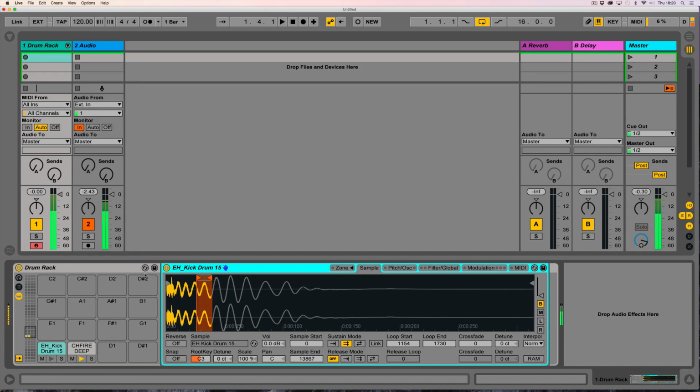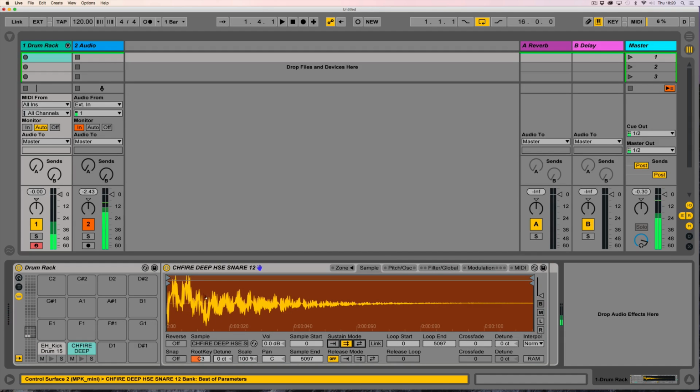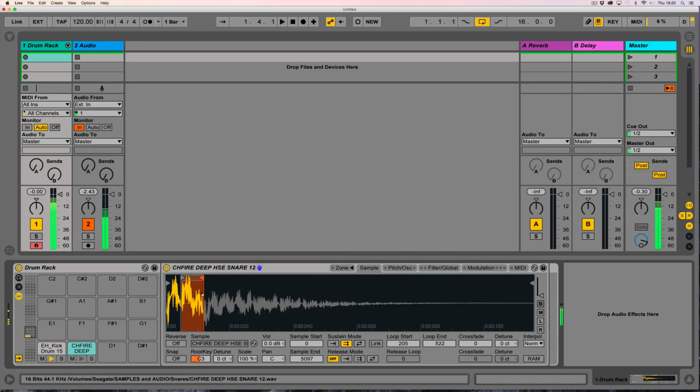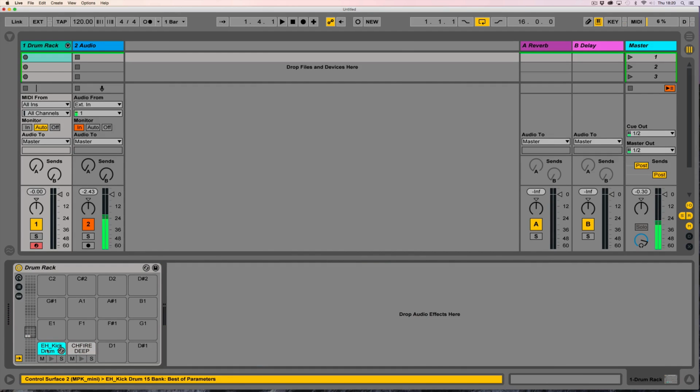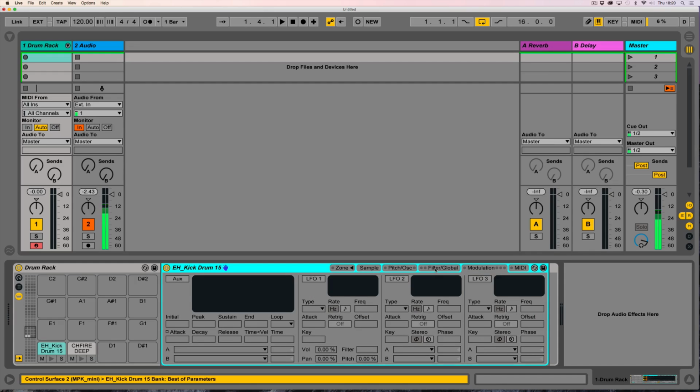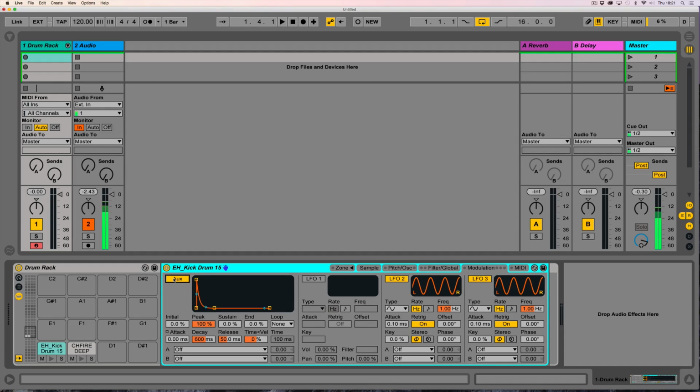And then I'm going to do the same for the snare. Set this for forward loop. Okay. And now what I'm going to do is explore some of these modulation options. So we've got some LFOs we can use. We've got some envelopes we can use.